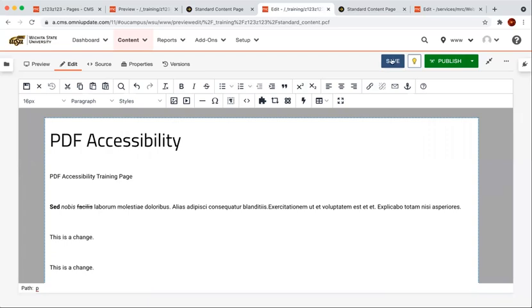And we'll end that one here. Next one up, we're going to start looking at formatting tools.